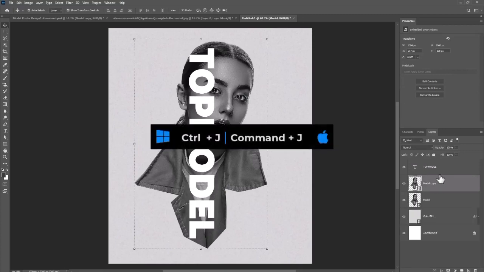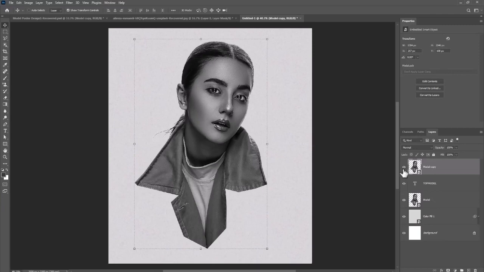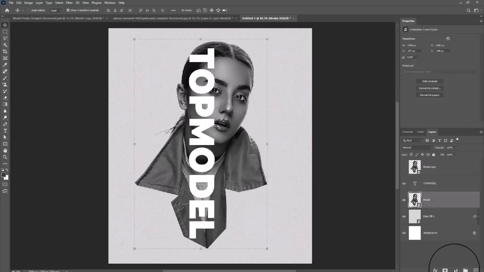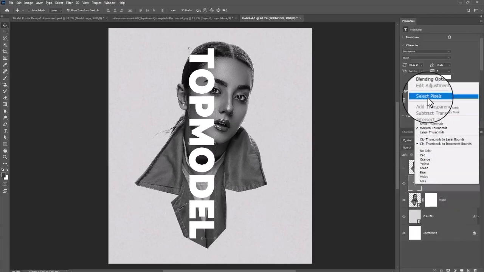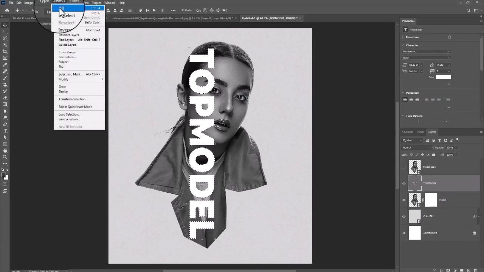Duplicate model layer and drag one copy onto text layer. Select third layer and add a mask. Right-click on text layer and choose Select Pixels. Invert the selection from Select Menu.